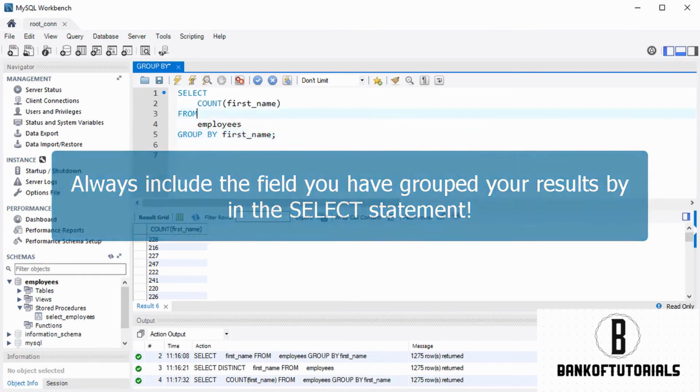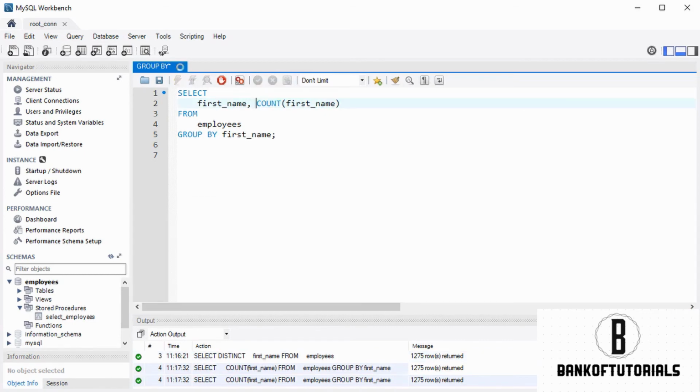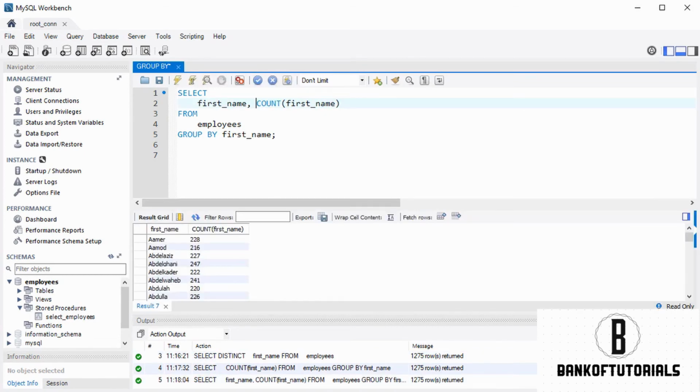Let's do that. I will insert first name just before the count part. Rerun to obtain a clear output with a straightforward interpretation. Amer can be seen 228 times, Ahmad 216, and so on.